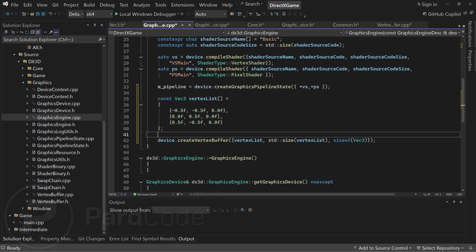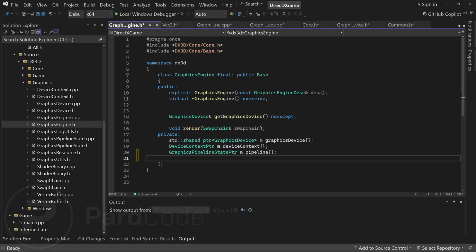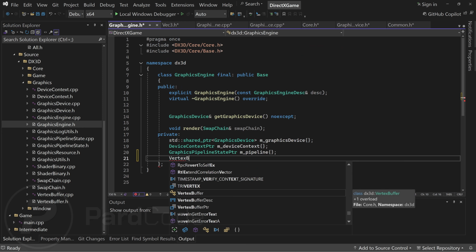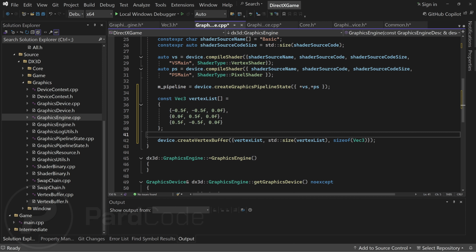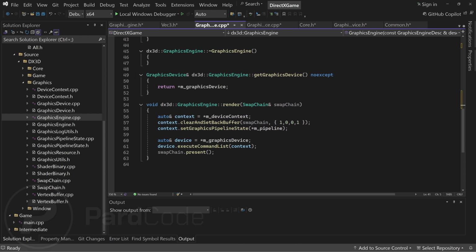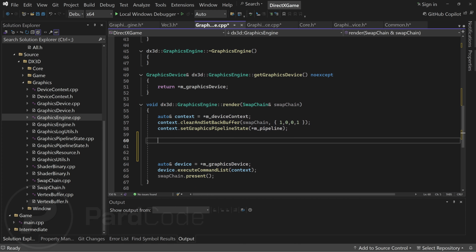Next, we need to store the vertex buffer. Let's go to the graphics engine header file and add a pointer to the vertex buffer class. We will call this pointer VB. Once we have this in place, we can use it in the constructor of the graphics engine class. Once that's done, we don't need to do anything else except bind the vertex buffer to the graphics pipeline, specifically to the input assembler stage.